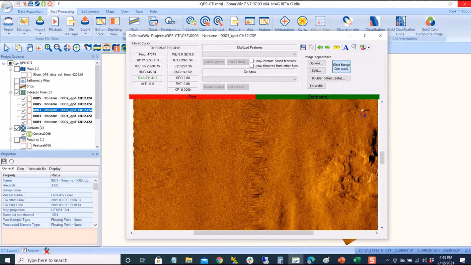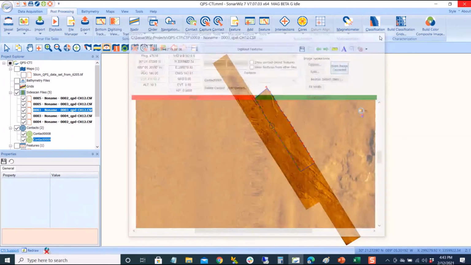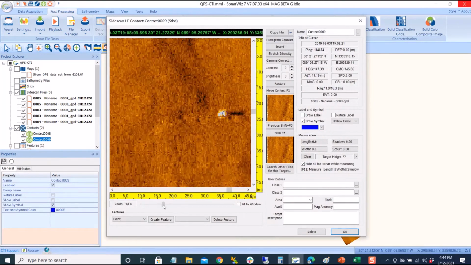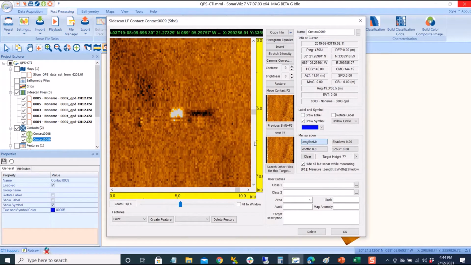There's my contact. I'm going to mark it right there. I double click on it and zoom in a little bit bigger, to see the length and the width and the shadow height. 51 centimeters.